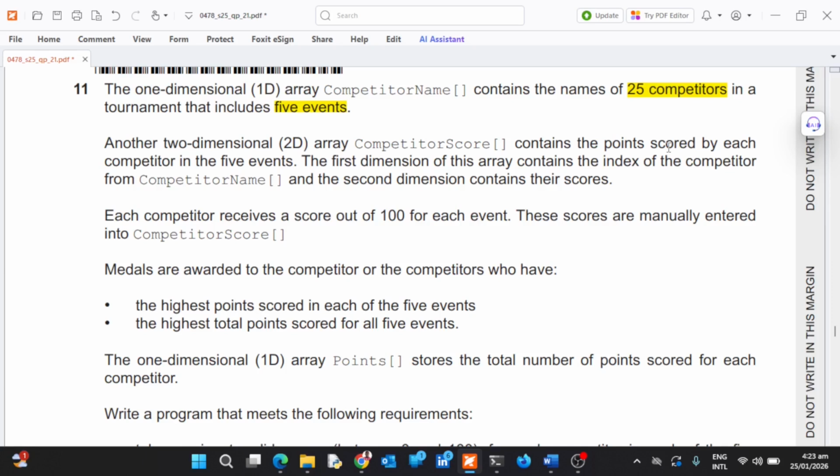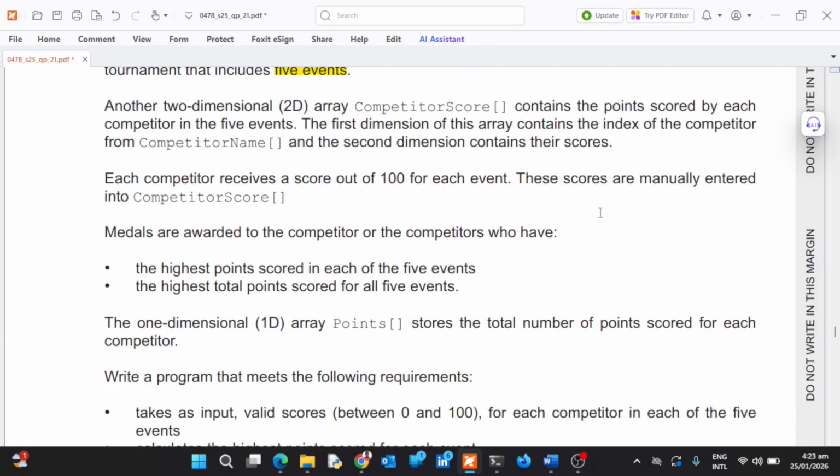Another two-dimensional array, competitor score, contains the points scored by each competitor in the 5 events. The first dimension of this array contains the index of the competitor from competitor name, and the second dimension contains their scores. Each competitor receives a score out of 100 for each event. So these scores are manually entered into competitor score.